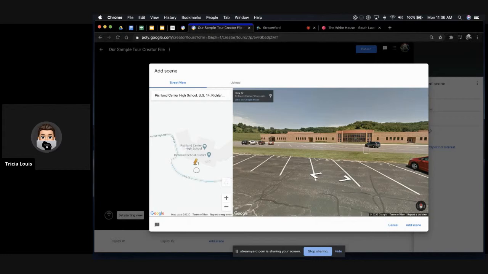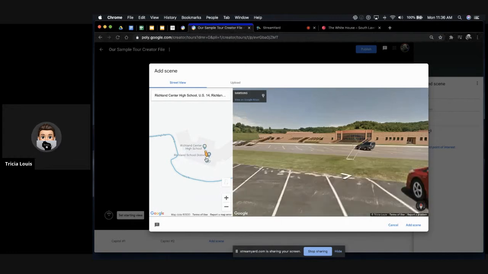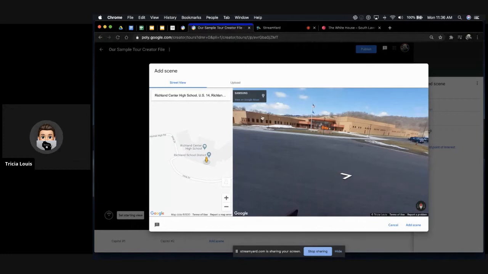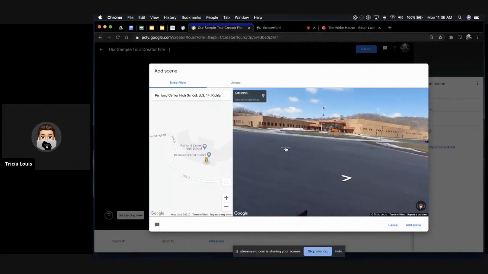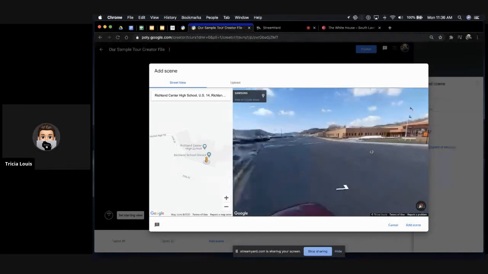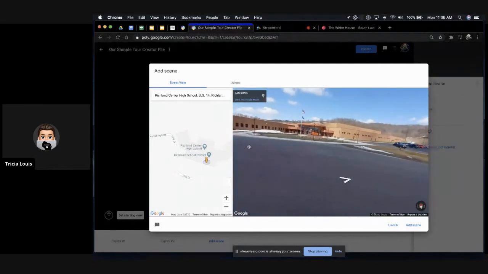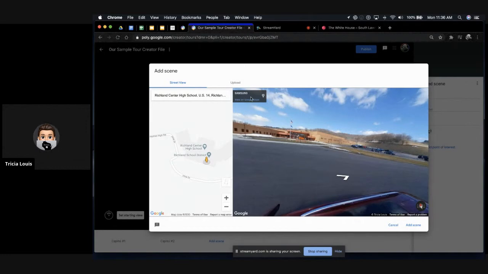But if I drag Pegman up and over, notice these two little dots here. These are actually my images that I contributed. If I look in here, it says Samsung because it's a Samsung camera, but I know I took this picture. It's a personal picture, so that's a little bit different. It's also going to come up, and maybe you would see the photographer in here.